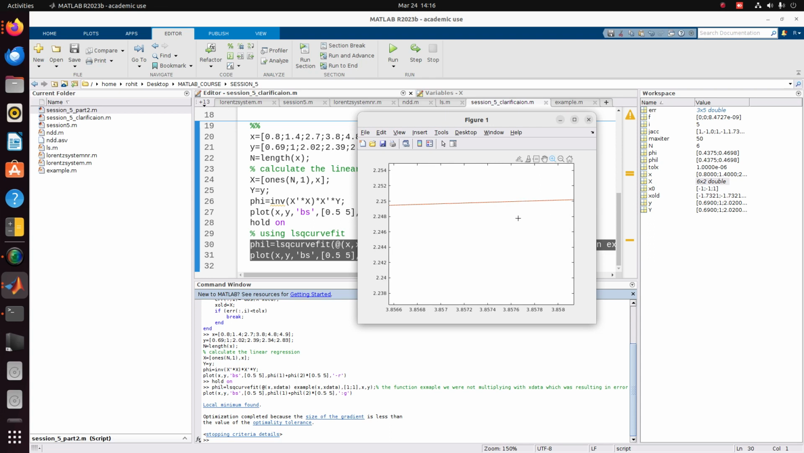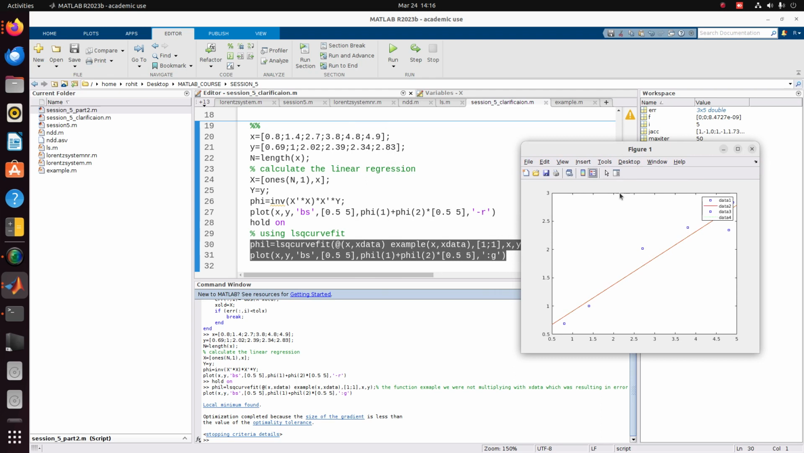So you can see the, I will just insert the legend so that you know there are two colors. So the green is also overlapping on the red one itself. So it's giving the similar result, the same result that we are expecting.